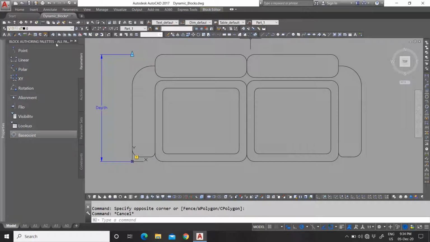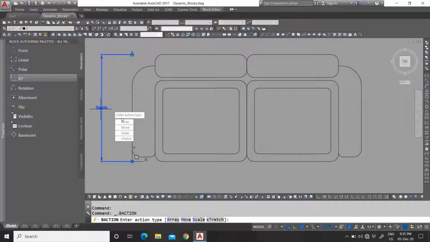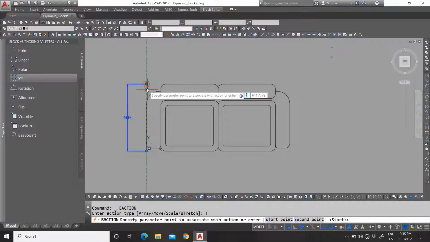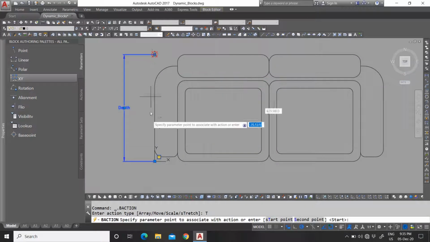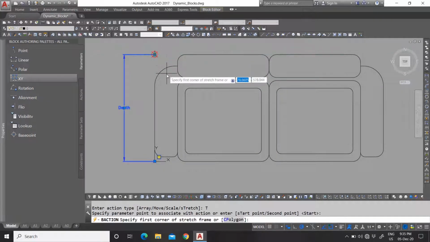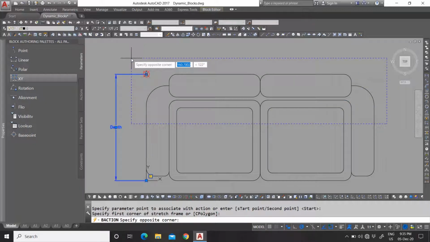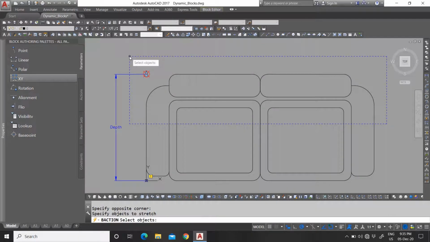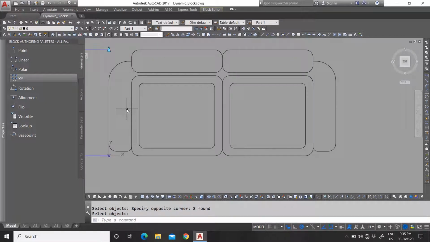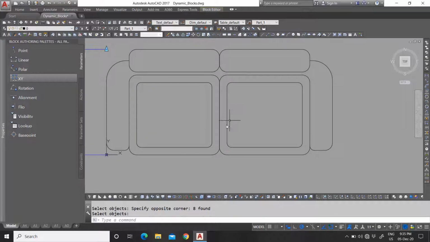Now I want to also stretch. Now I have to, of course, set an action just like we did before. And this would be a stretch action. Now here you decide which grip point you want to be able to move. This one, of course, because that is the only grip point I have. Now they will ask you what frame. So in what section do you want to stretch? I want to stretch this section of my block. And now I have to select the items that are being stretched. And that was it for the depth.